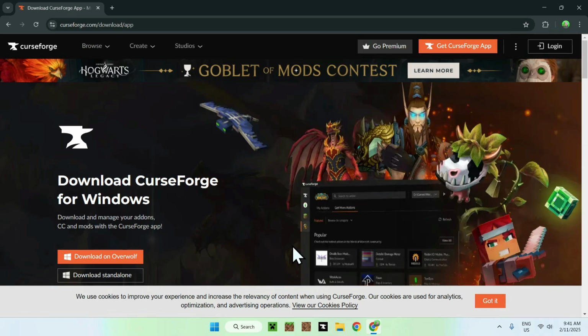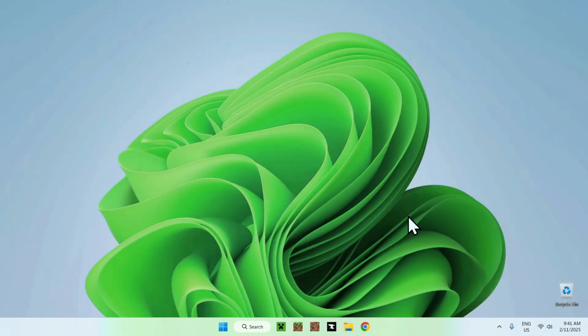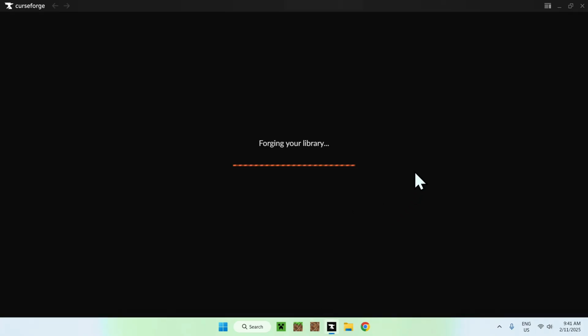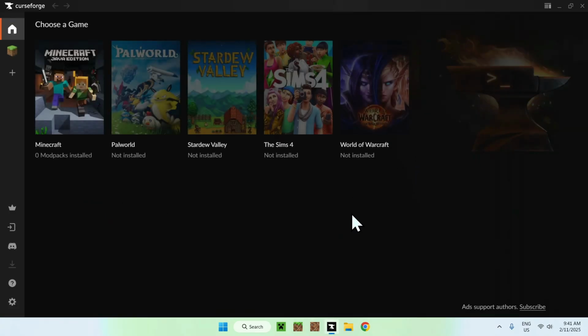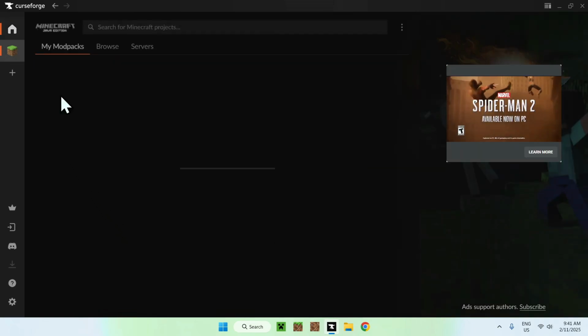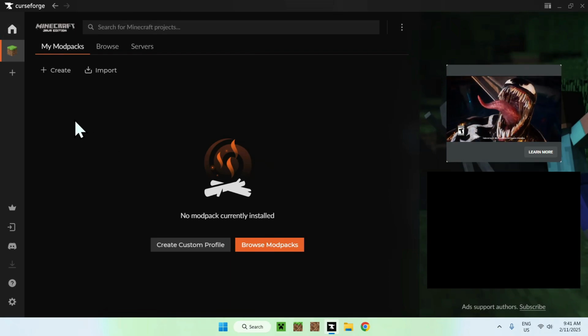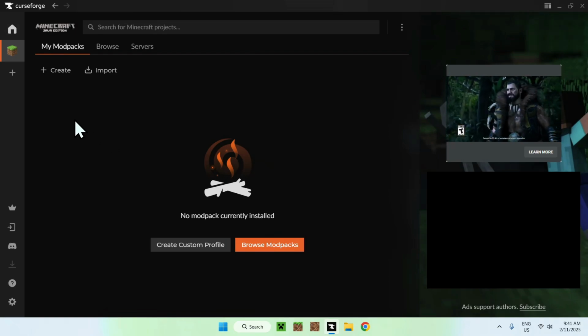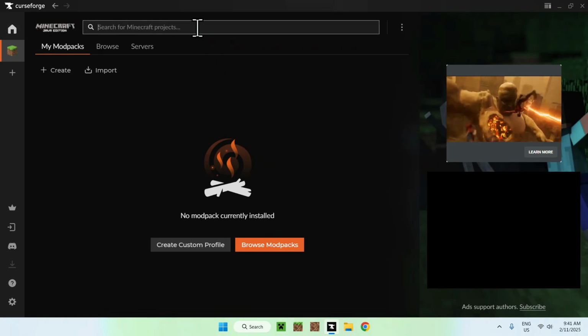So once you have gotten yourself the CurseForge app, you can now open up the CurseForge app, and it will just open up like any other app for Windows, but we will have a couple games to choose from. What you want to do here is simply select Minecraft, and this will open up this tab where you will be able to search for Minecraft projects like so.